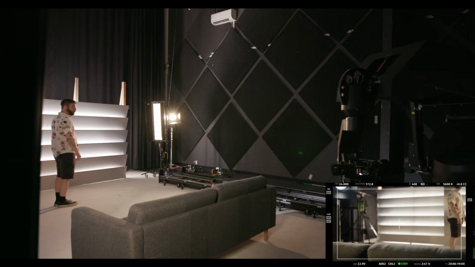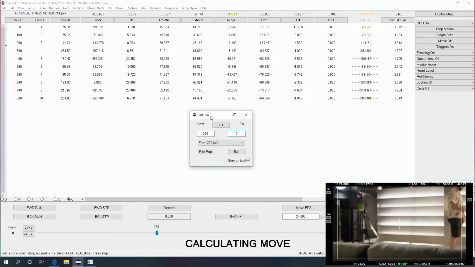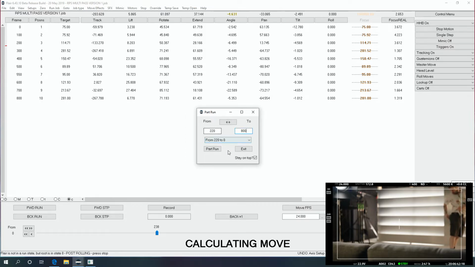Oh, right. Okay. So that was because I told it to go backwards. Ha ha. So 800 is our final frame here. This was set to 0. This doesn't really matter for you guys if you're not Flair operators, but just so you know what I'm doing, this was set to 0, and what I should have done is set it to 800. So now the part run should work properly.